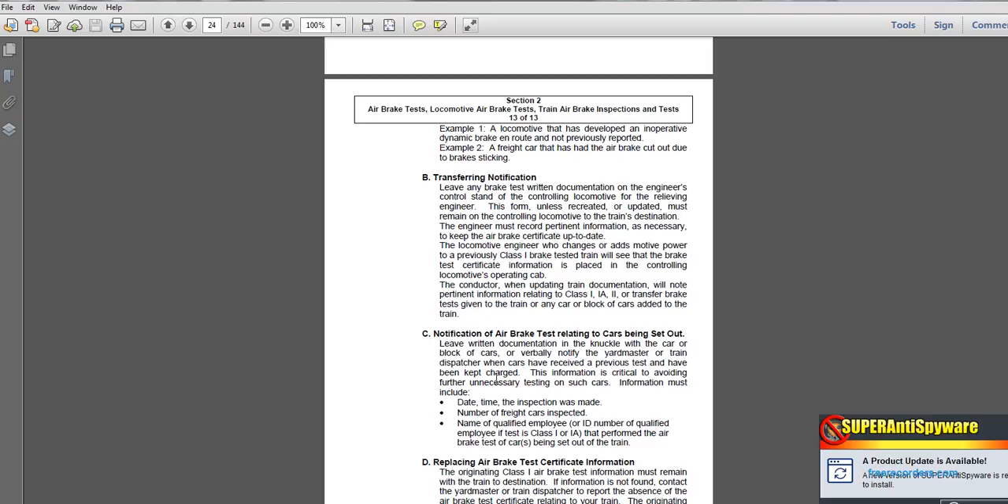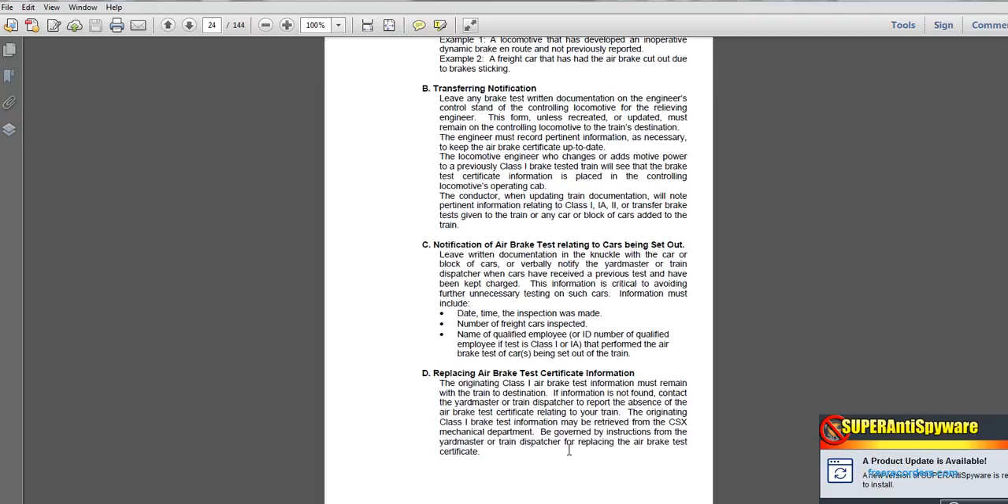C. Notification of air brake test when a car is being set out. Leave written documentation within the knuckle of the car, or block of cars. Verbally notify the yardmaster and train dispatcher when the car has received a previous test and has been kept charged. This information is critical to avoid further unnecessary testing of such cars. Information must include the date, time, inspection made, number of freight cars inspected, and the name or ID of the qualified employee who performed the Class 1 or 1A air brake test on the cars being set out from the train.